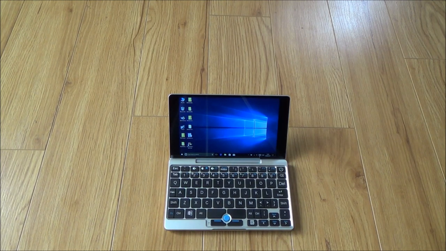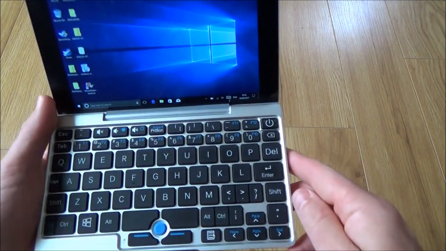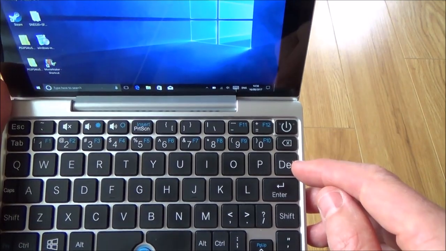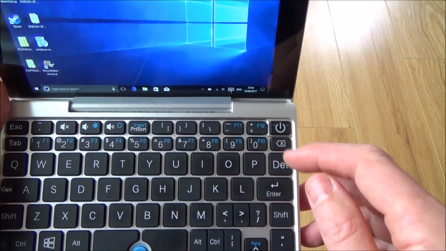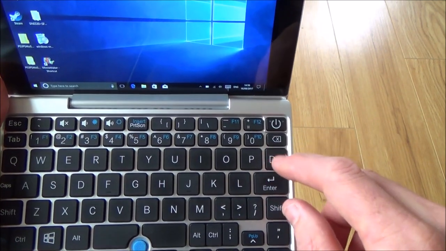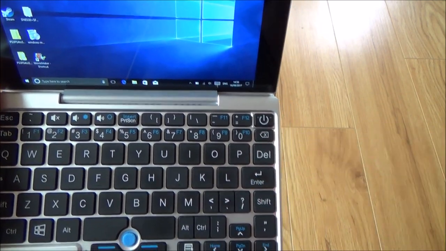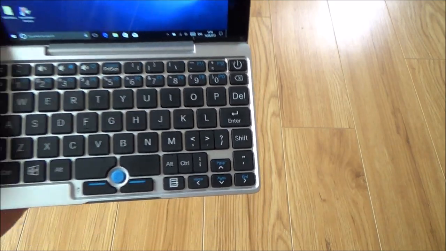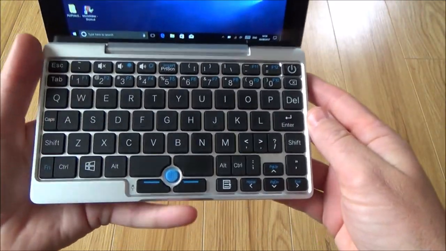My only criticism, but this will vary for different people, is, for example, got the backspace here and the delete here. Personally, I would rather it the other way around because I use the backspace a lot more than the delete key. So this is the bigger one, this is a smaller one. I would have swapped it round. But then again, other people would prefer it the way it is here. So that would just depend.